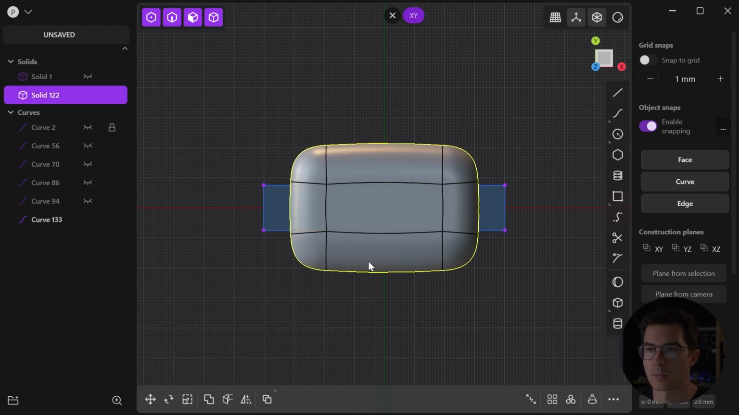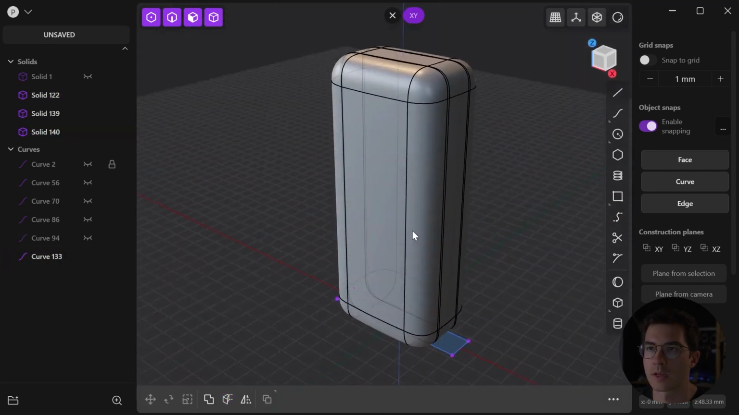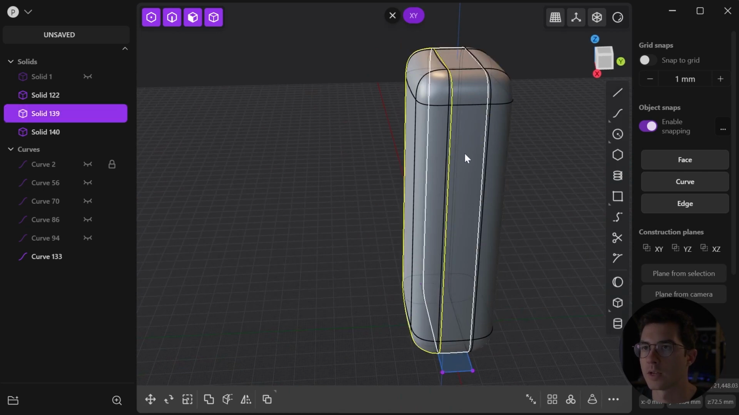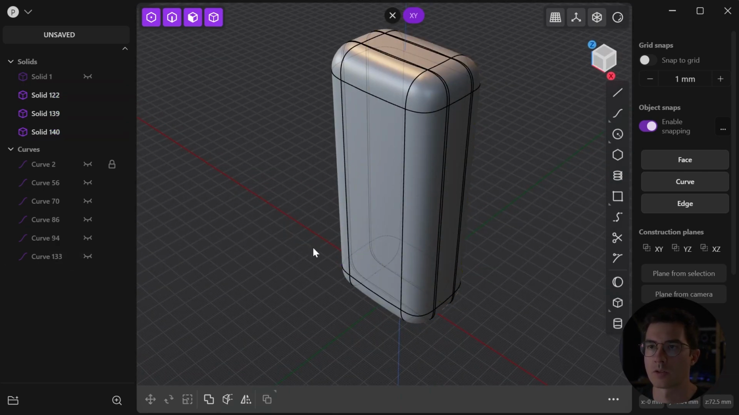Now we want to split the part, so just click the part. Down here we have a tool called Cut Solid with Curve, or press C, and then select the cutters. In this case, I want to select my sketch. Press OK. Now back in the perspective, you can see that now we have 3 separate solids. This curve we don't really need anymore, so let's hide it.